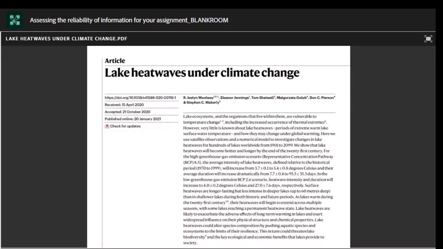Depending on when you use this, you might want to see if there has been anything published since this study was published to see whether the information is still in date. So you could do that by looking at the authors to see if they have published anything else since. So you could do a search for them on library search. And you could also look for any related research to lake heat waves and climate change.